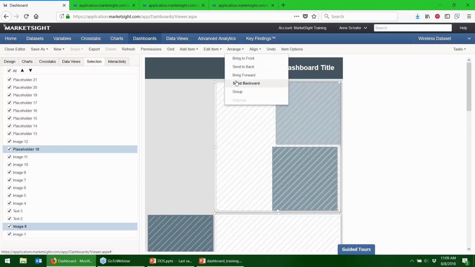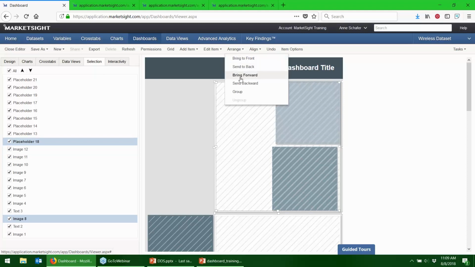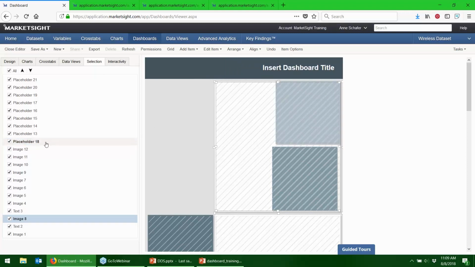Now, if you're wondering what the difference might be, it's simply a matter of degrees. If I bring this all the way to the front, that's going to put it in front of everything that's in my dashboard. Now, if I said bring forward, that's going to bring it forward one step. So if I do that, you might have been able to notice that very quickly these selected objects moved up one place in my selection pane. So two means of accomplishing that task.